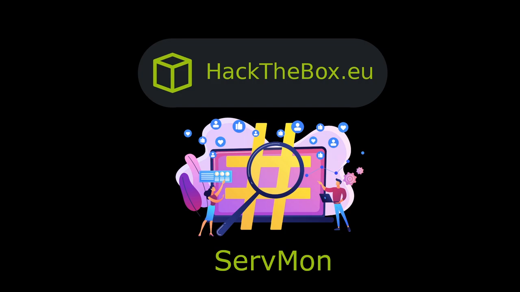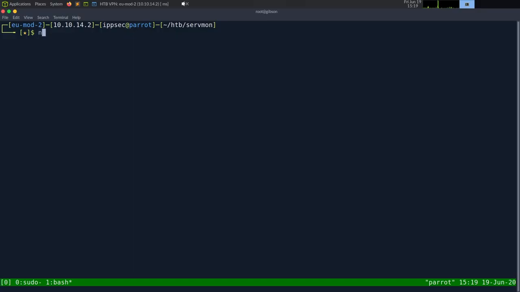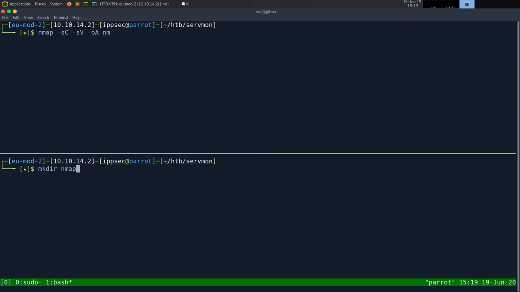With all that being said, let's just jump in. As always, we start off with the NMAP, so -sC for default scripts, -sV to enumerate versions, -oA for output all formats, and I don't have that nmap directory created, so I'll create that and then call this file servmon, and then the IP address, which is 10.10.10.184. And I'm also going to run this NMAP with sudo because since I switched to Parrot, I am no longer the root user, and NMAP just runs better as root.